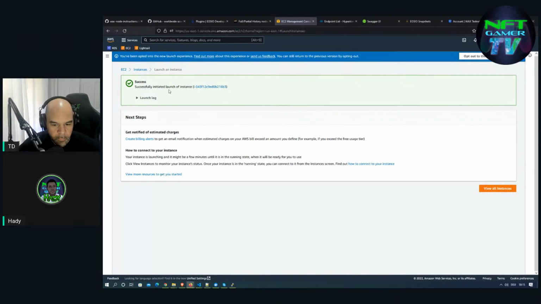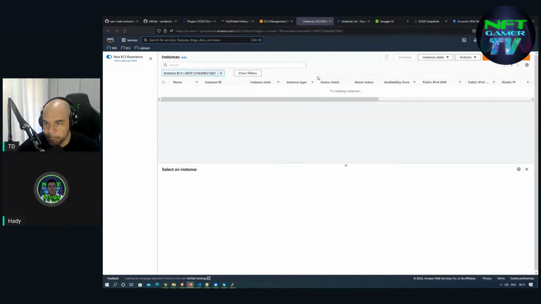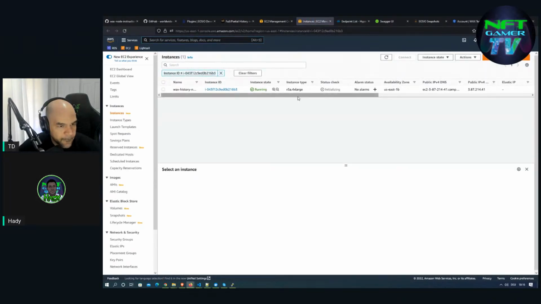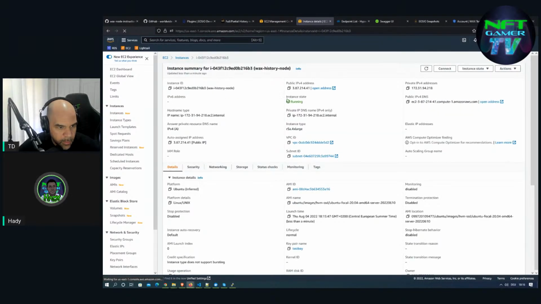It might take some minutes to fully launch. Let me open the instance. It's still running, so this might take some time to load. But once it's there, all I need to do is get my endpoint. One good thing about Amazon is that you get a free public DNS that you can use, so you don't have to use the public IP.